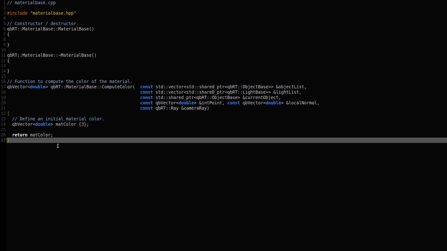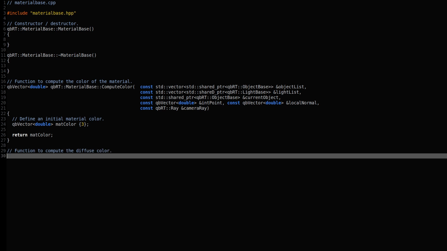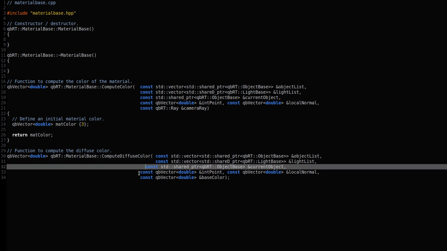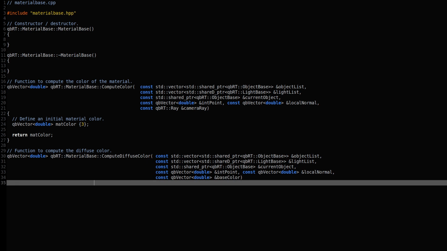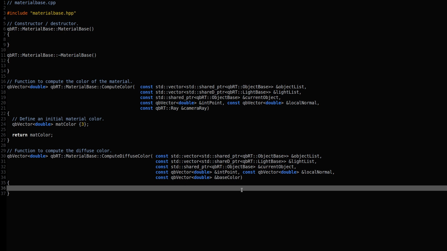So the next function that we have, function to compute the diffuse color. Now this is declared as static, and we do need to do something here. So QbVector double, that's the return type, qbrt::materialbase::computeDiffuseColor. And again, I'm just going to copy and paste that in from the HPP file. Otherwise, you know, this video is going to be long enough as it is already. Okay, so that's the declaration for compute diffuse color.